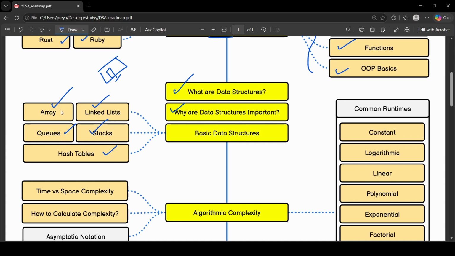So arrays are sequential lists of items stored right next to each other in memory. And then comes linked lists. So elements that point to the next element and are scattered across memory, they are linked lists. And then we have stacks. Think of a stack of books. Last in, first out. It's simple.